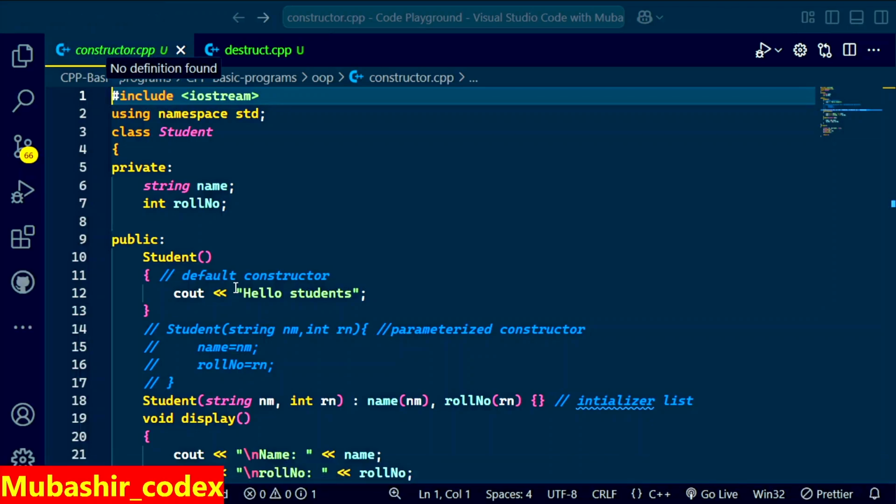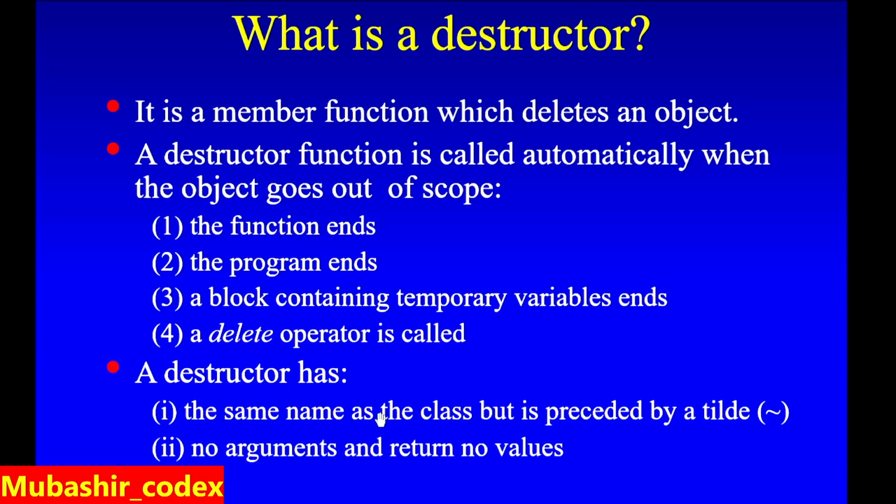Hello everyone, welcome back to another YouTube video, and in this tutorial we will learn about destructors in C++. We have discussed constructors and how constructors are made, their types, and in this video we will discuss destructors. It is same as constructors.